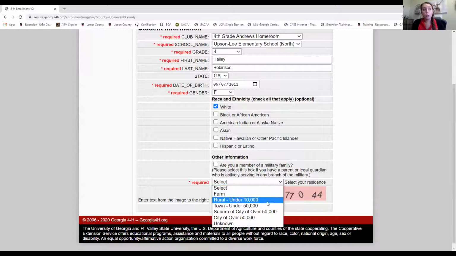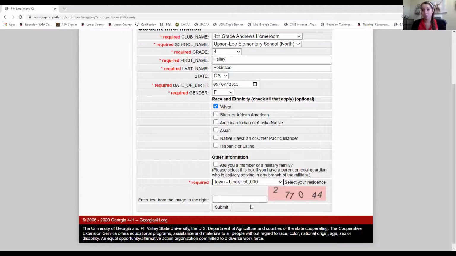So we are going to put town because Upson County has less than 50,000 people in the population, but we've got more than 10,000. So we are going to push town. And then the last step is you're going to go through, and you see this box right here.